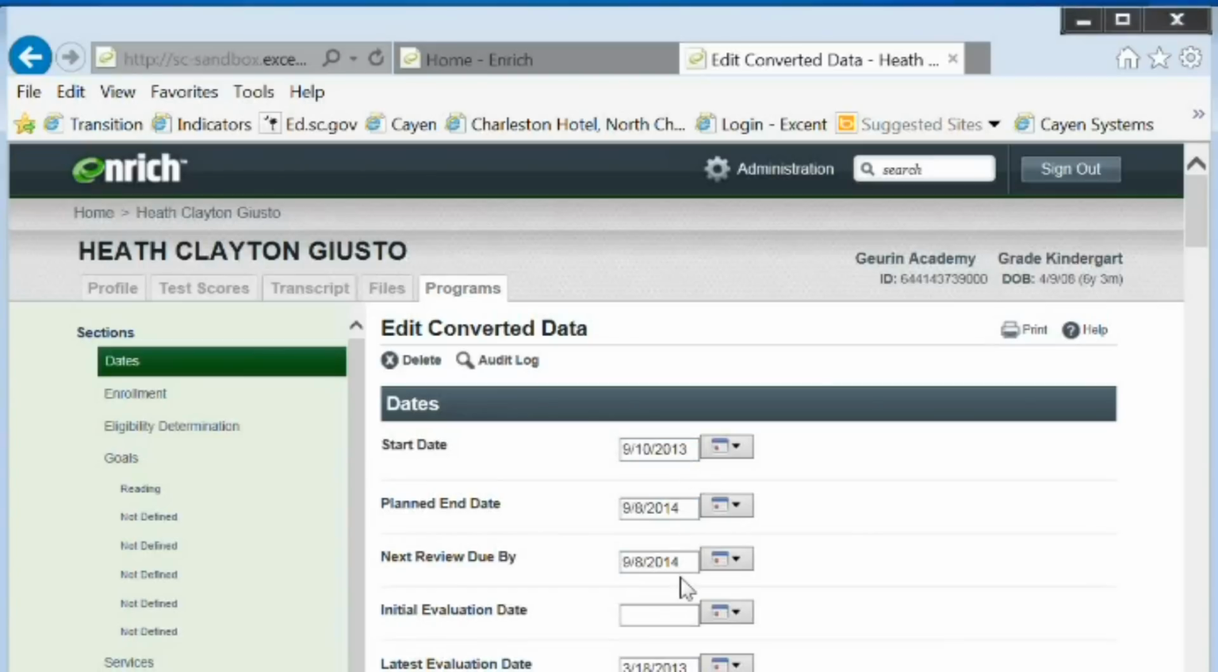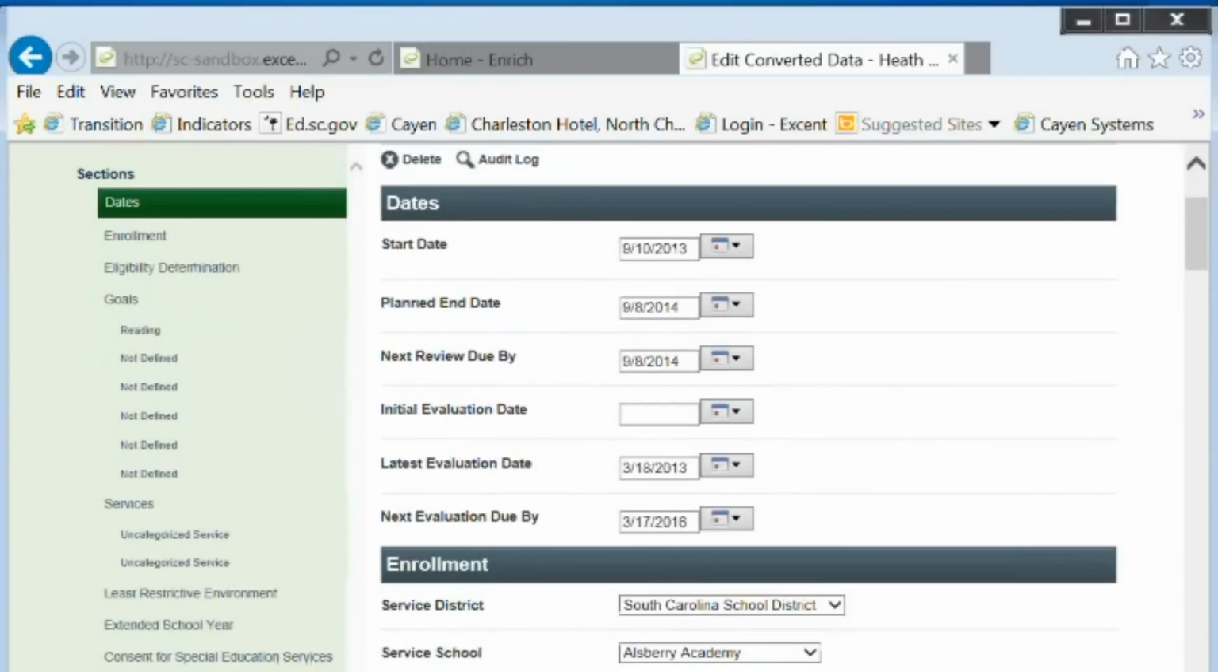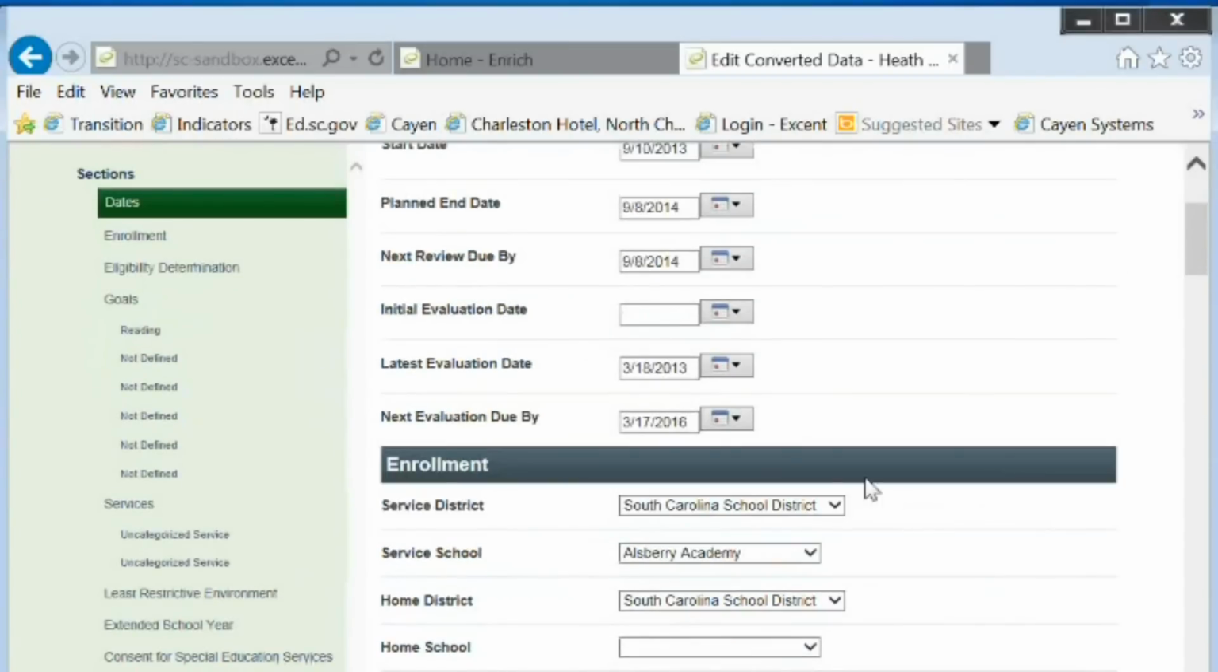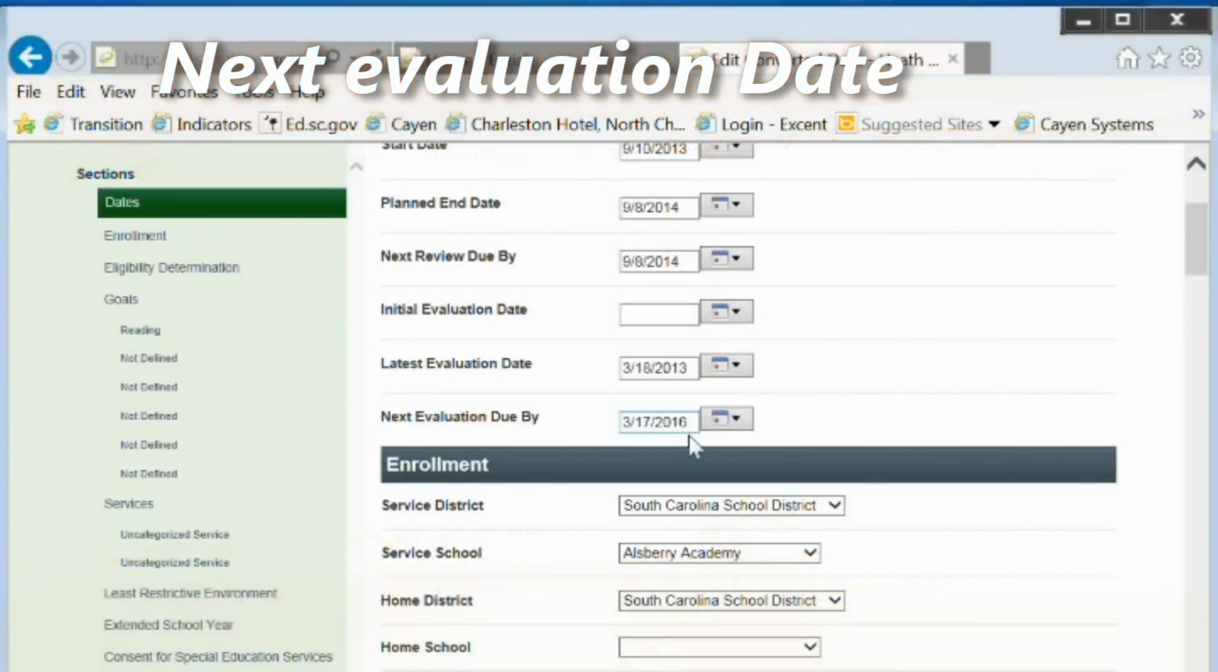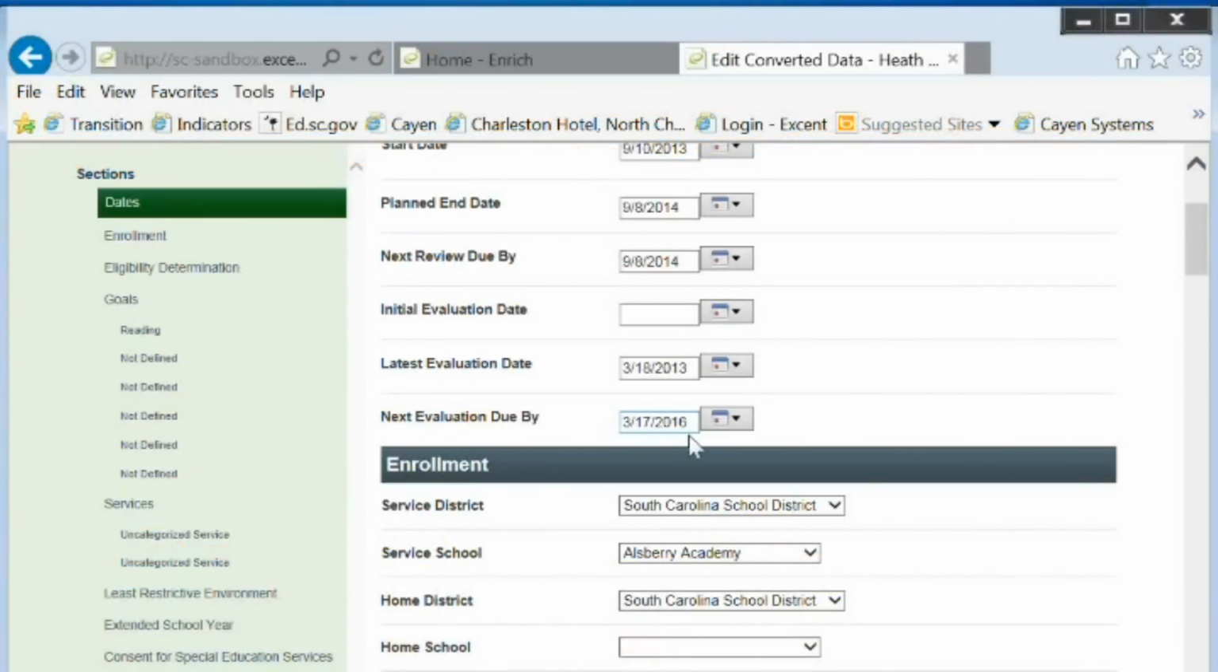In the Dates section, you will double check to ensure that all the dates are correct. One of the items that you will have to correct, and it will not allow you to move forward, is the next evaluation date. It should be the day prior to the 3 years. Please make sure that all of your staff indicate that on the evaluation due date. You will check the enrollment and make sure that the home district, service district, school, and homeschool are accurate.